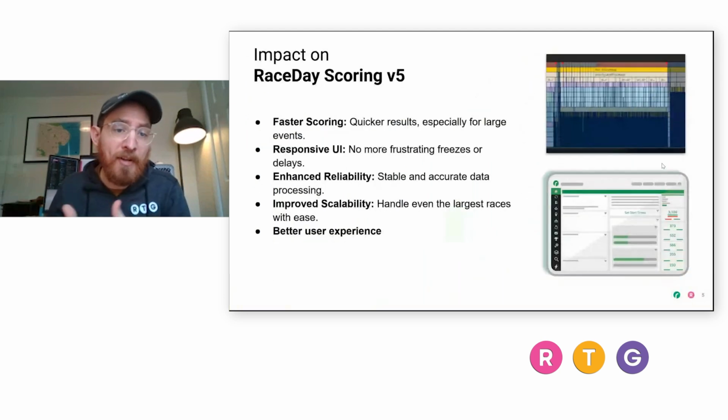This all results in faster scoring, quicker results, especially for larger races, a more responsive user interface, no more freezing or delays, enhanced reliability for the new database. It's just more stable and more accurate data. And it's more scalable. We can handle larger races and just a better user experience. It feels more smooth. Things aren't locking up as you are using it for large events.